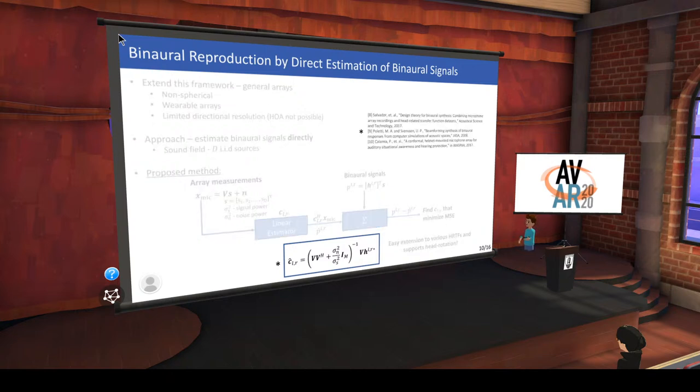Now, this is not a new formulation. Of course, it was proposed before, and specifically for binaural reproduction. However, usually it is studied in the context of sound field control. And when it was studied with estimating binaural signals, it was usually studied with spherical microphone arrays. So once again, we have focused here on more general arrays, which may be limited in resolution.